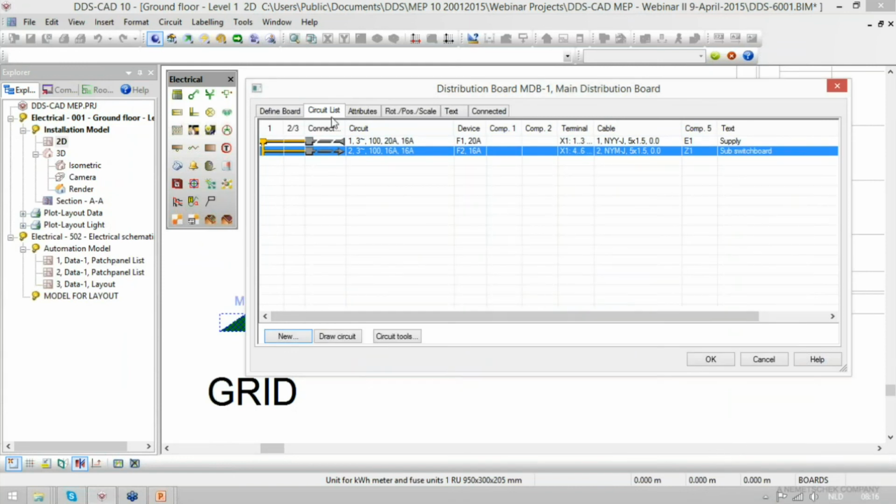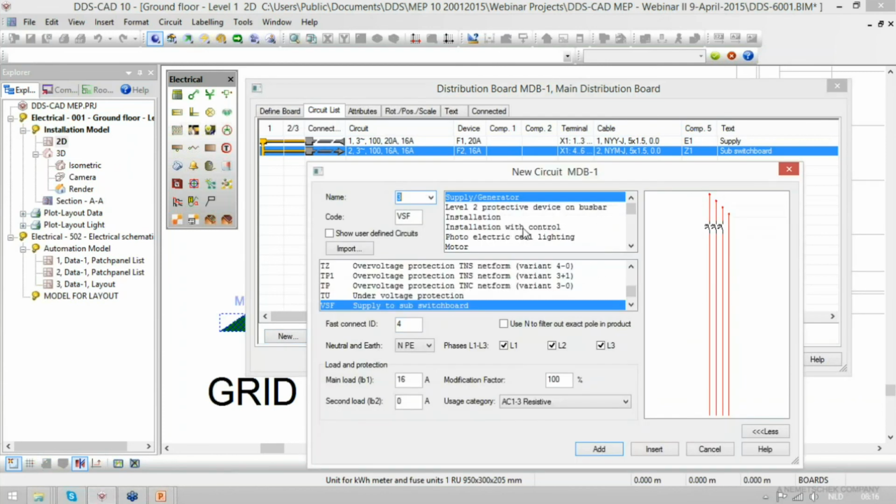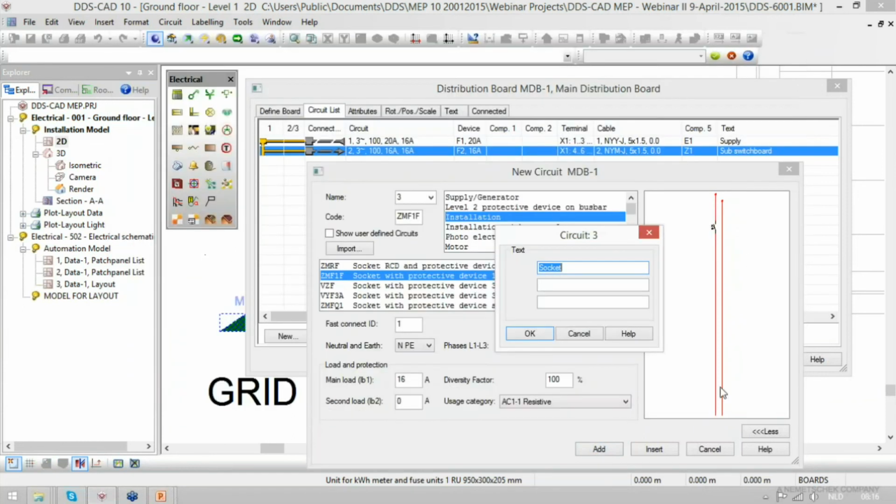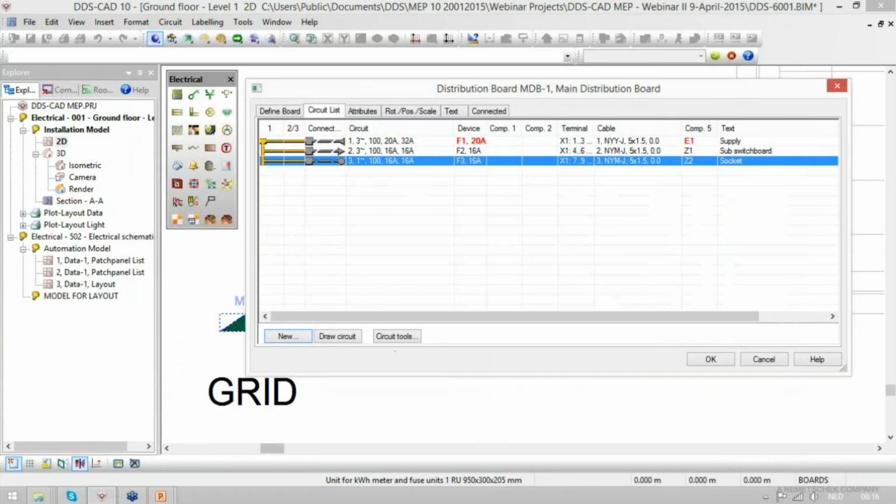Now within DDS we have the indication of what kind of circuit is defined. And if I select a normal one-phase socket circuit, we will have a different representation inside. Right now the indication in gray means there is no cable connected from one element to another element, and this is something we would like to solve.